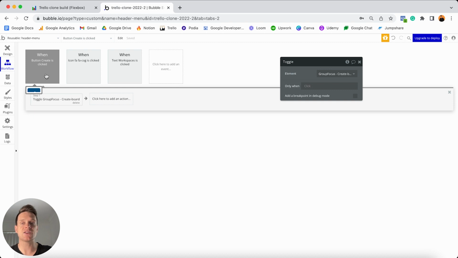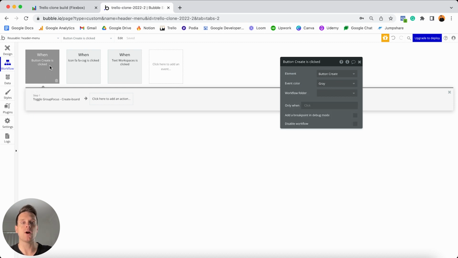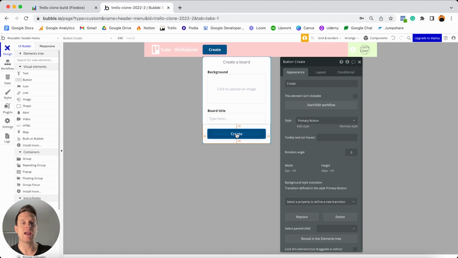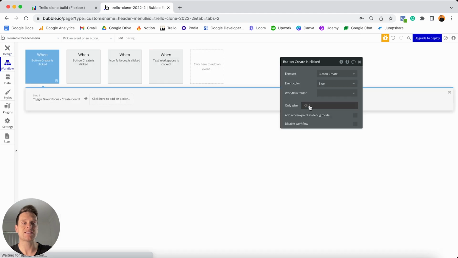Because this is related to my experience of creating a new Trello board, what I might do is just click on the workflow trigger and update the event color to be blue. So that way I can easily differentiate between the existing workflows within this header menu. I'll then jump back to my design tab. I'll click on my create button here. And now we're going to build out the workflow that runs whenever someone wants to actually create a new Trello board. So I'm going to select to start a workflow.